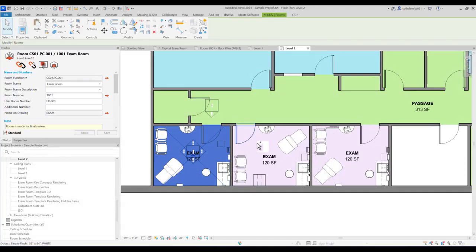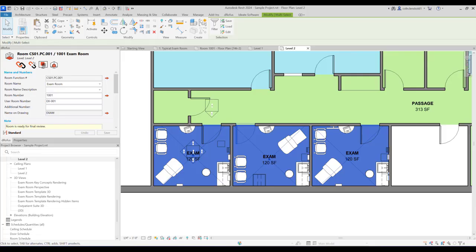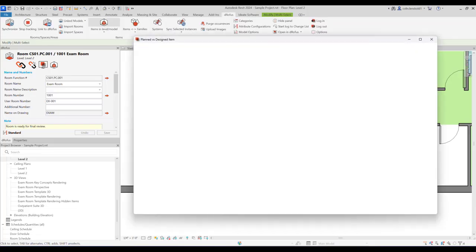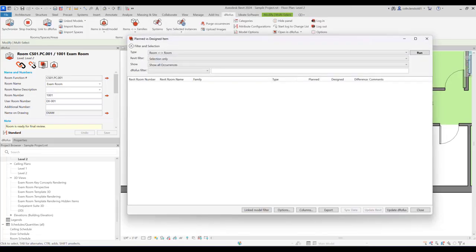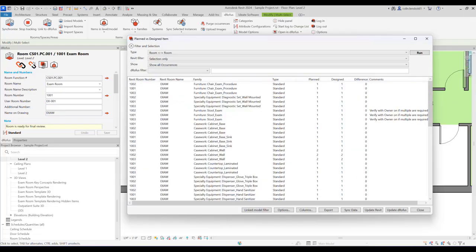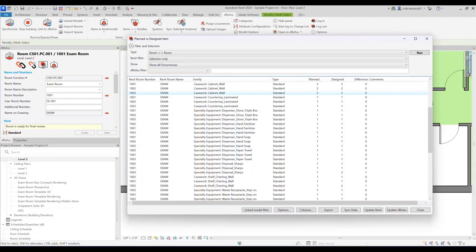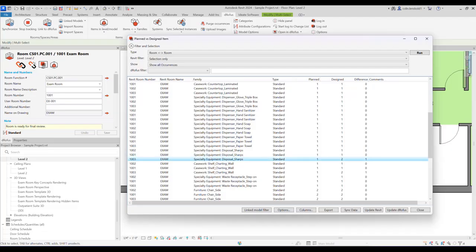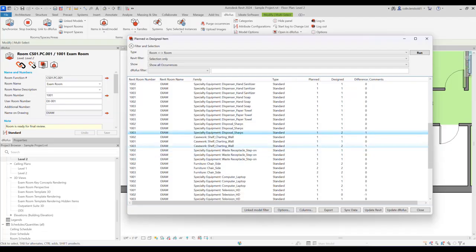If I need to do this for multiple rooms, I can simply select all the rooms that I want to validate, and then use my Items and Level/Model command. I can then run a report that summarizes what's been planned on the dRofus side and what's been modeled in Revit. A difference of 0 means we have met the requirements. Anything else means there is a discrepancy between dRofus and Revit.